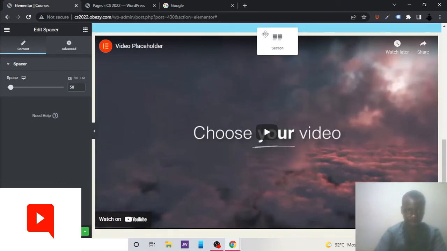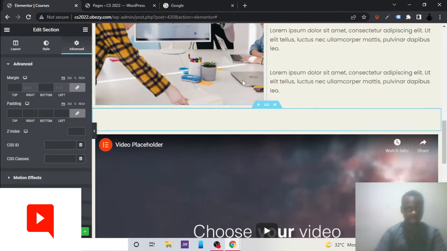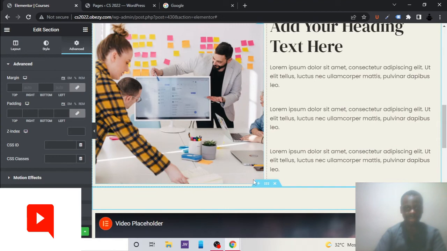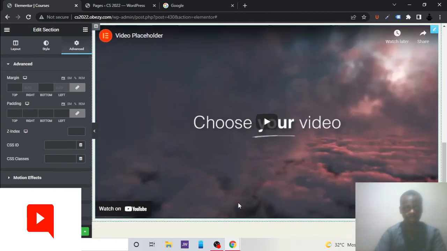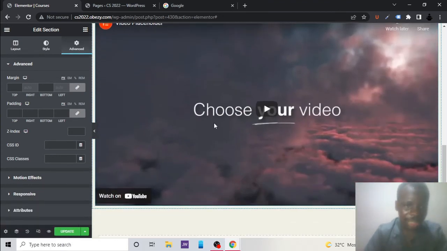So I'll just move it and then bring it immediately below the first one. So now I have some space here. Now it looks nice, there's some space before the video. Alright, so the video, you just put a video here.